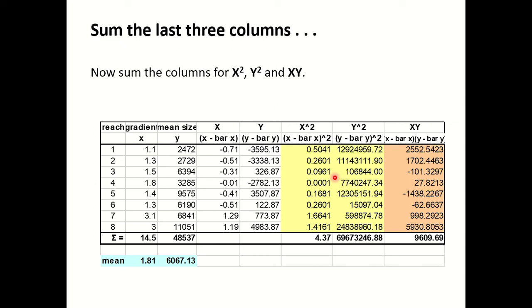Now what you do is you sum the x squared, the y squared, and the xy columns. That means add them up. So we add up this one, we add up that one, and we add up this one. You can see that some of the numbers you're getting here are really quite large, and therefore a regular calculator might not be able to handle it. You might need to get a scientific calculator.